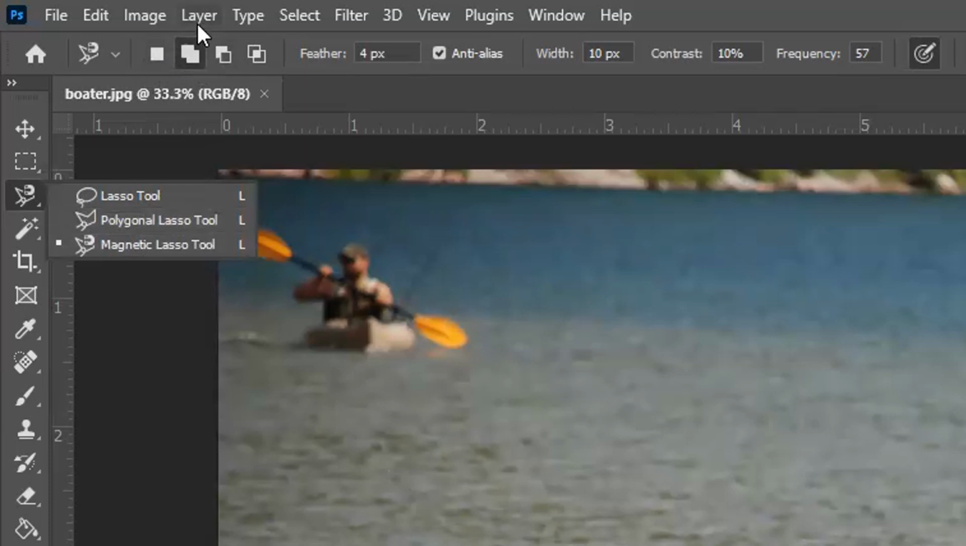We want to have a setting set to add to selection. So we want to select and add, and so forth. If we go too far out of our selection by mistake, we'll go back and take off. But right now we're going to add to selection. And the feathering, I want it to be about 4 pixels.